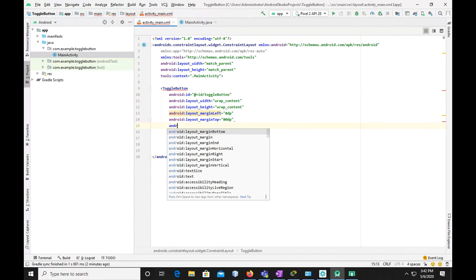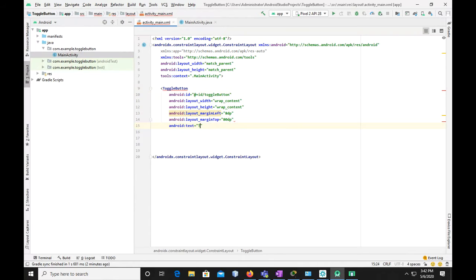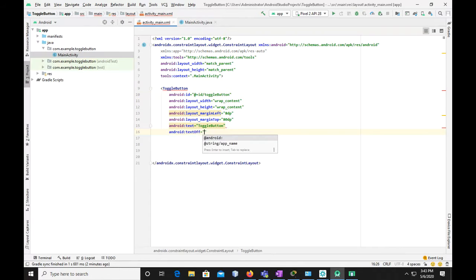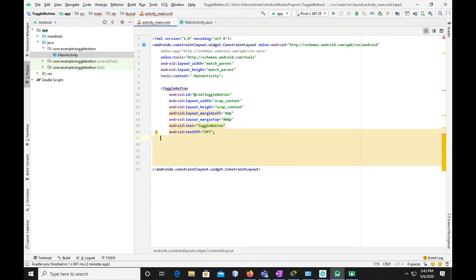Then after that, Android text, we can use any text, and it's a toggle button, so we can say toggle button. Very simple. Then Android text off, the property will be off, and then Android text on equals to text on, which is on.